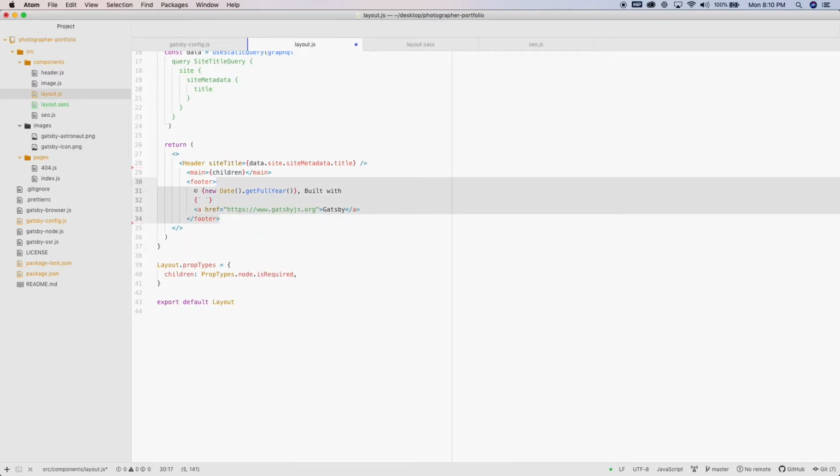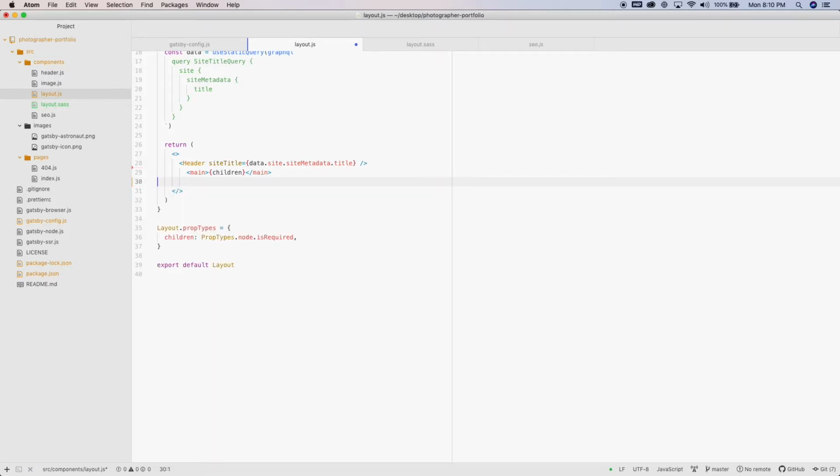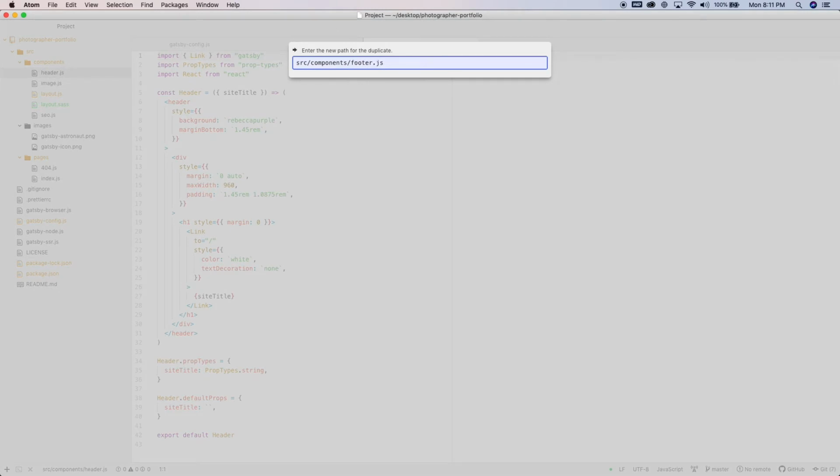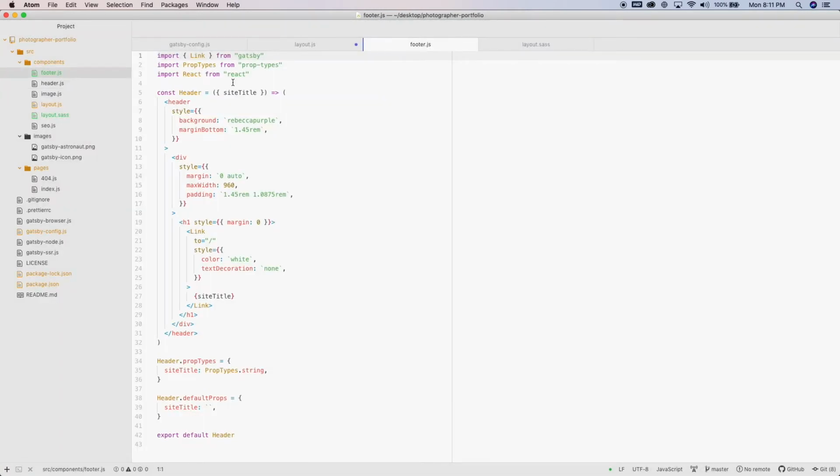Then here we have our footer. I don't really want that footer right now. Let's go ahead and delete that. And then we have our header site title, data site site metadata. That's a tongue twister. All right. Anyways, here's our main. What I would like to do is quickly set up a footer component. And then let's grab this and duplicate this and do footer.js. All right. Const footer.